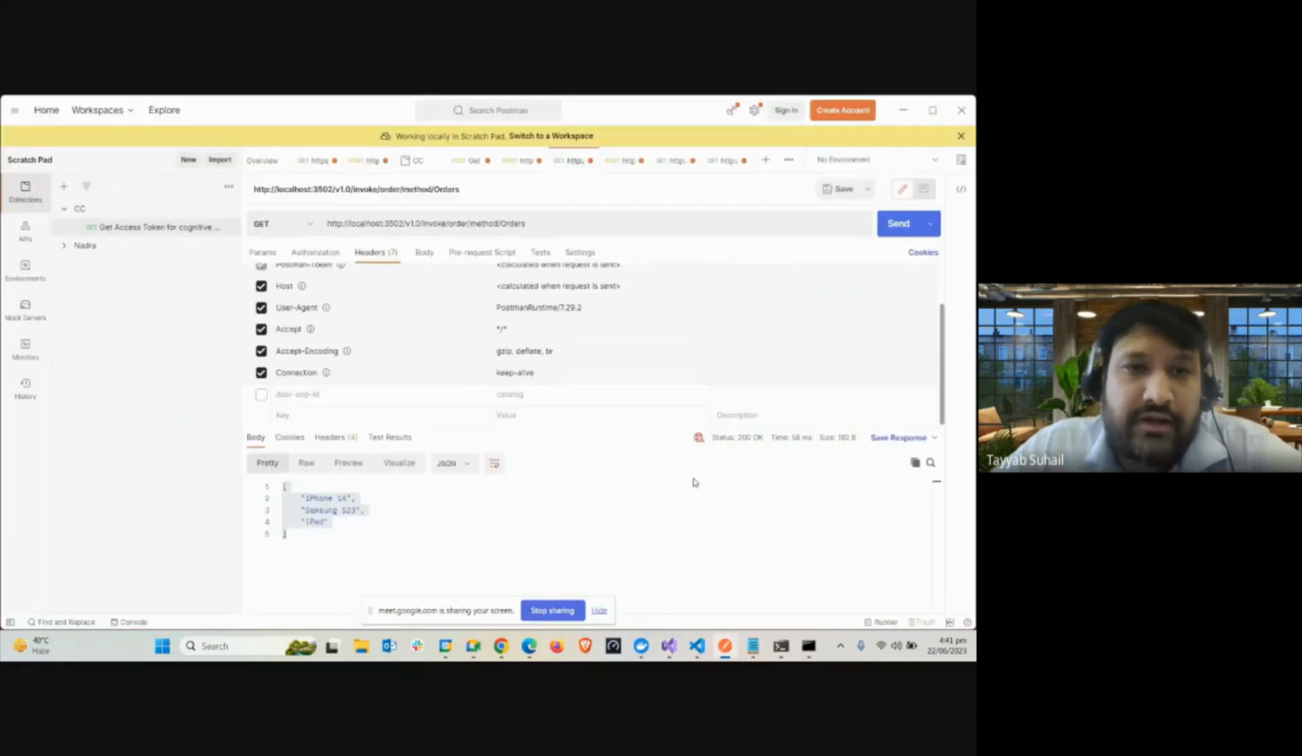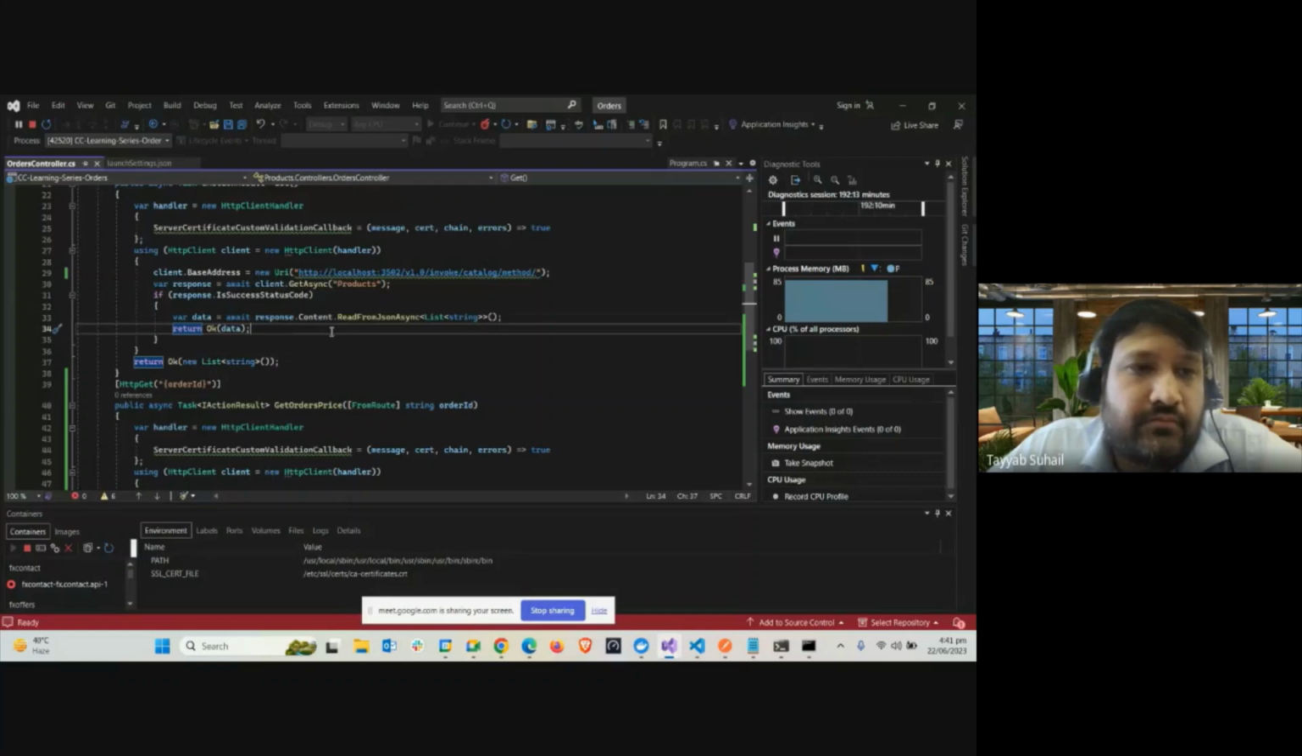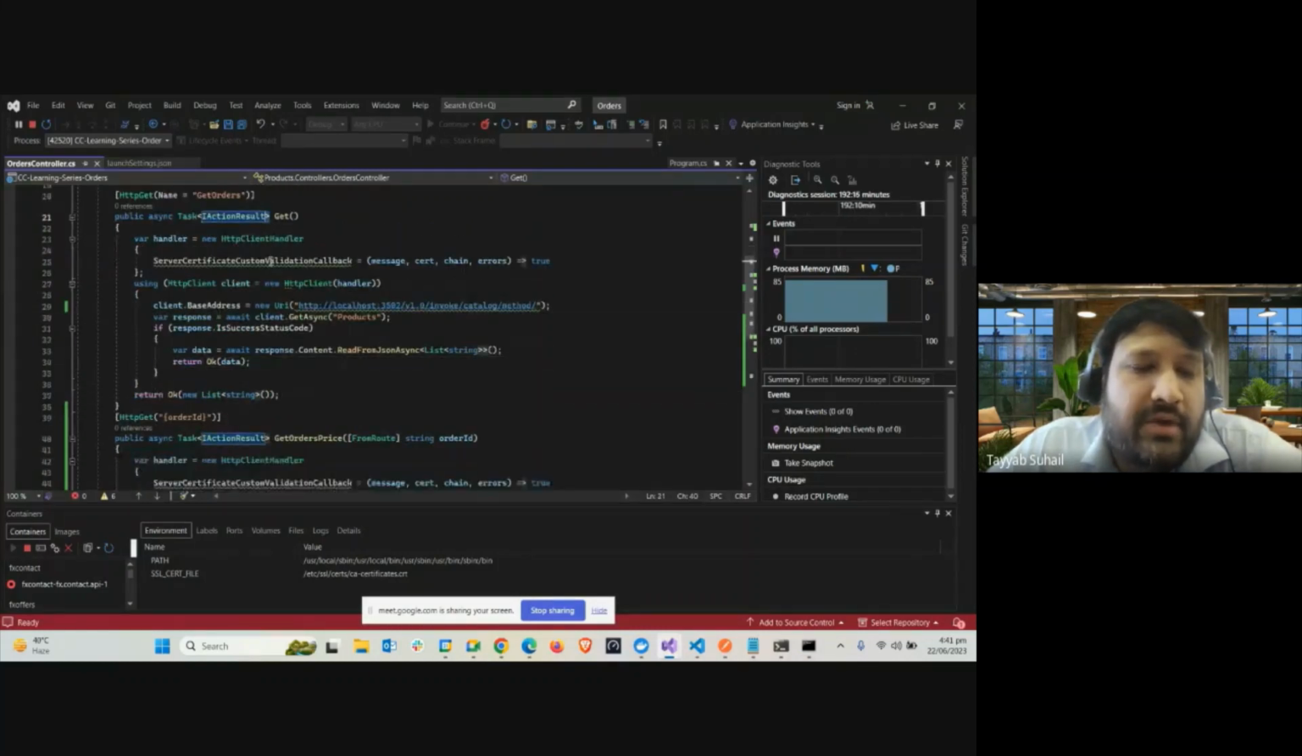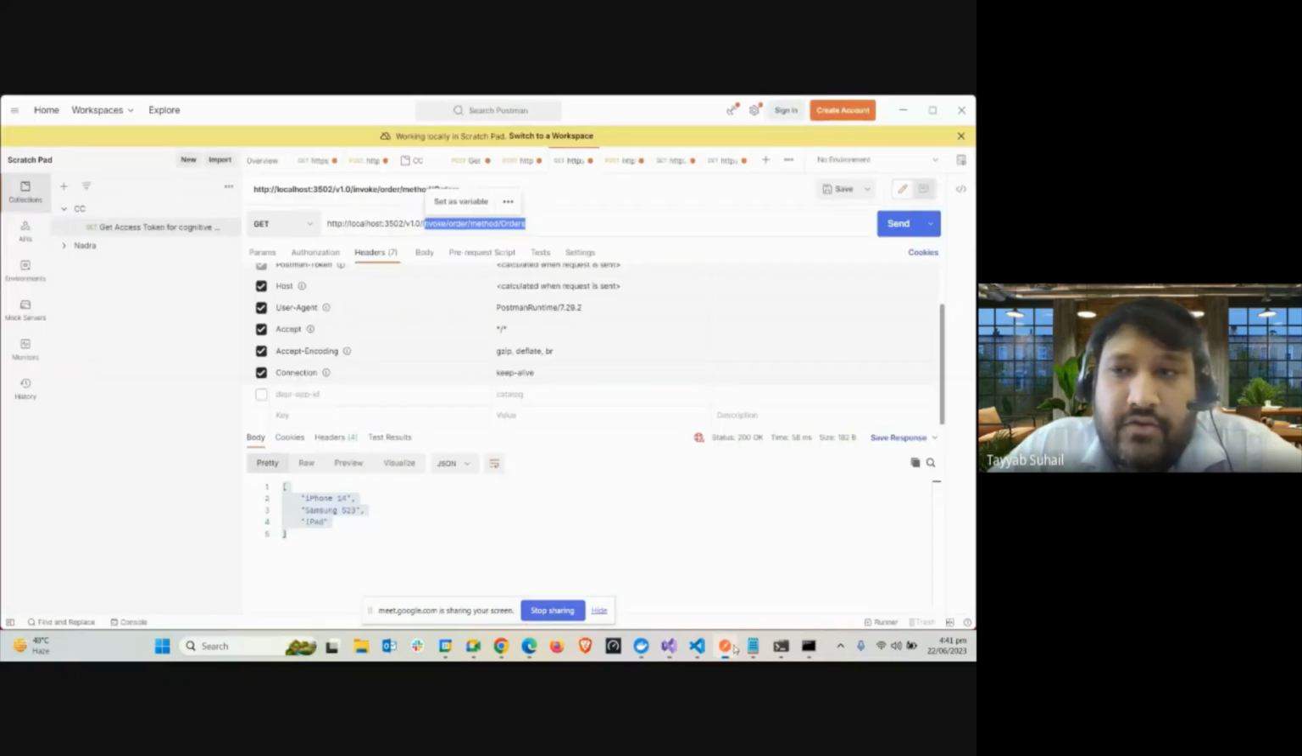So if I open Postman, this is the endpoint, this is the protocol, it's running on localhost, and 3520 is basically the port on which the order sidecar is running, and I am asking to invoke its orders method, which is this one. And when I make a call to this endpoint, this will eventually make a call to its own sidecar to forward this request to the catalog and get the products and return it. So if I hit this, you can see the list of products returned by the catalog service. And this is how the service to service communication worked.